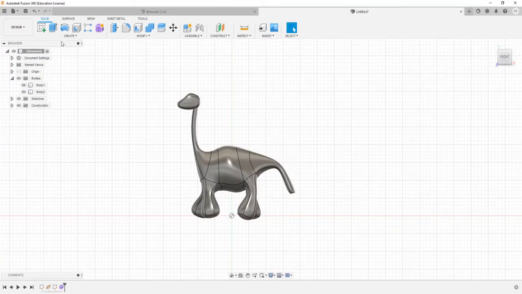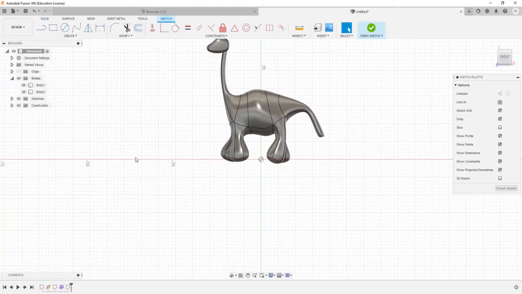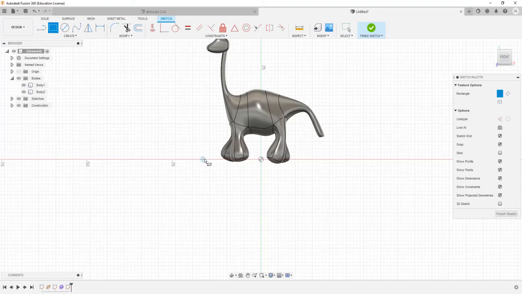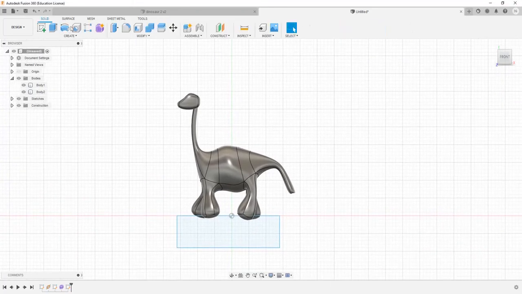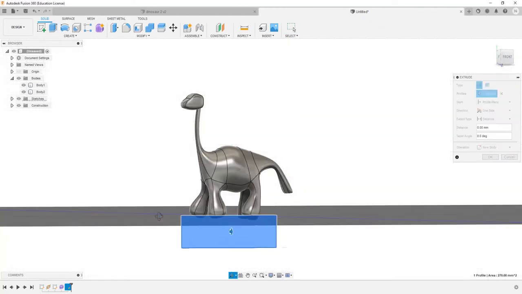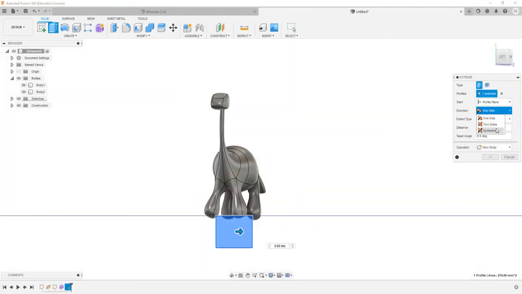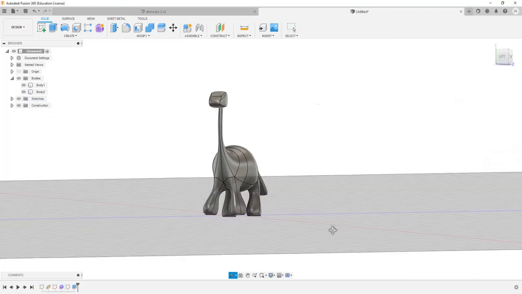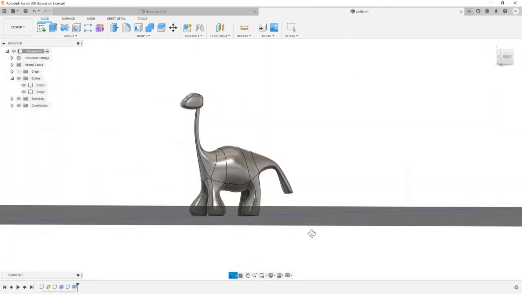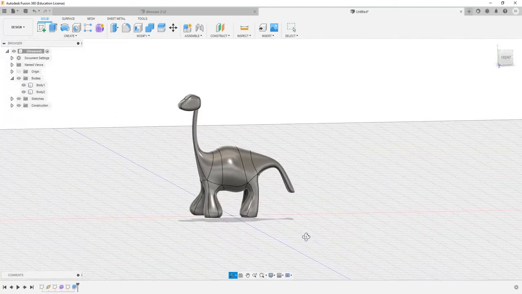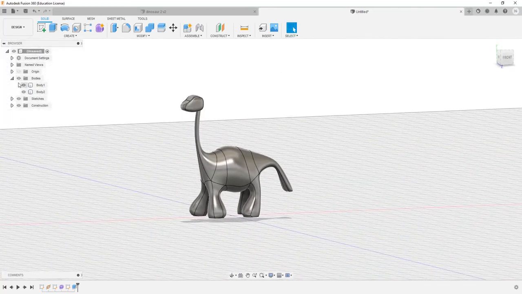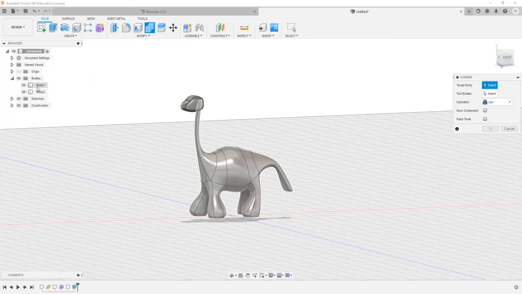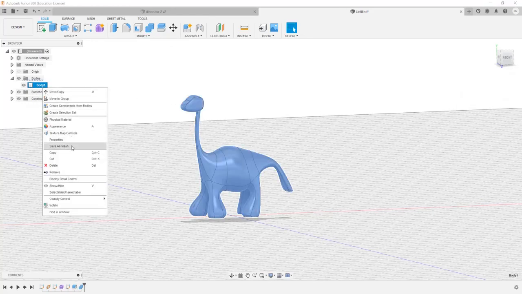Okay, last thing I'm going to do is cut the bottom flat so that he stands up when I print him. So I'm just going to draw a box underneath there and extrude that both ways as a cut. And then his feet are flat so that he'll stand up when I print him. Combine and save as a mesh for printing.